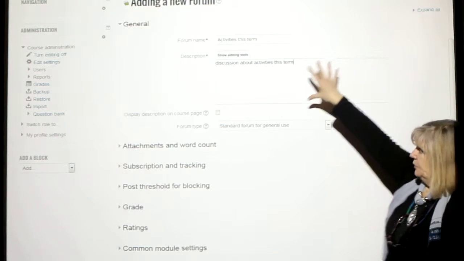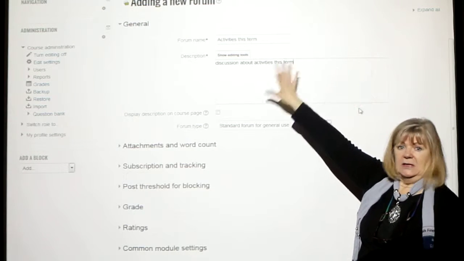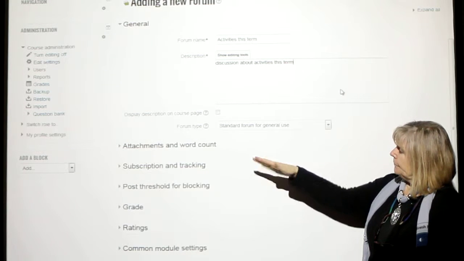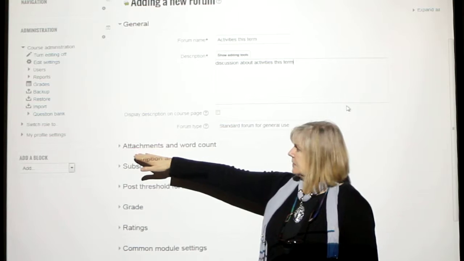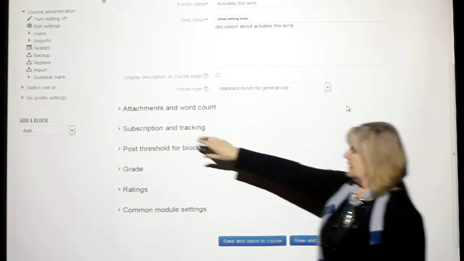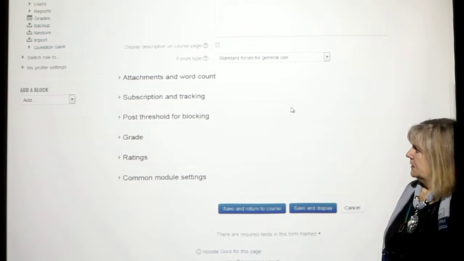So this is where you would then just write down everything they need to do with this forum. What do you expect out of them? Now, once you're done with that, let's go ahead and look at some of these options, and I'm going to come back to the forum types in a moment. For right now, let's look at some of these other options in here.